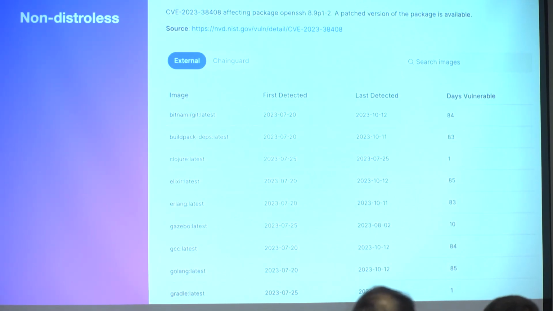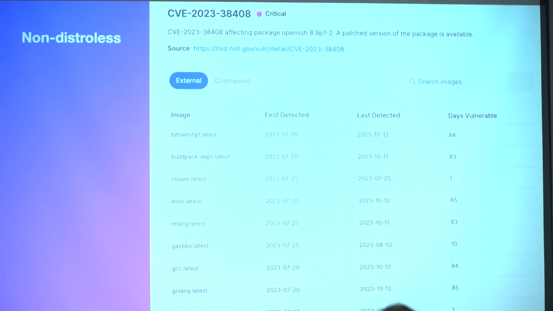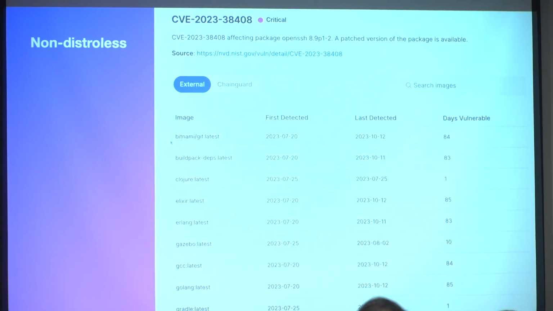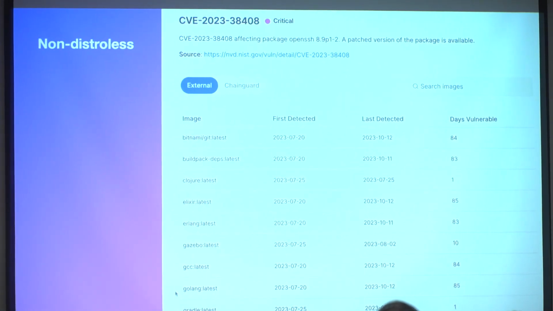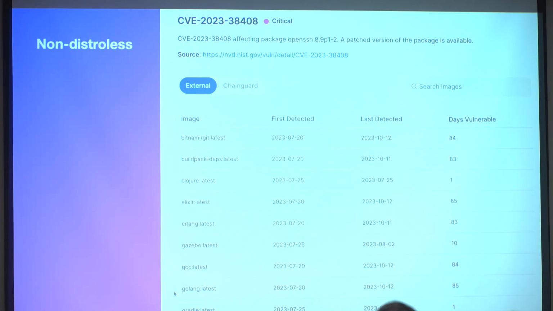So this is, say, what non-distroless containers look like. I maintain this list of just some comparison images that you can look at. This was just one CVE that popped up. Look at all these images. We're talking about things like Elixir, Clojure, Erlang, Golang, Gradle. The list just goes on and on. This is a really big one.